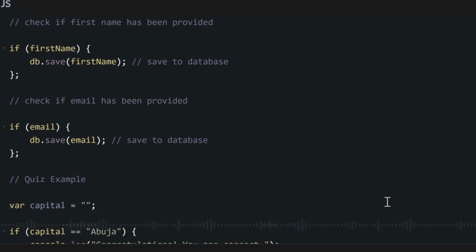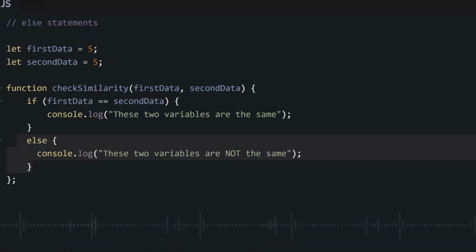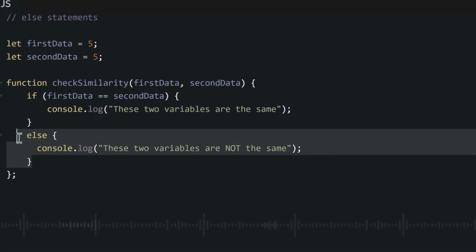You would use else statements. So after the curly brackets of your if statement, you can also write else. Then you open the curly brackets of your else. Now this will say, okay, firstly, check this condition if it's true. If it's true, do what's inside this first curly braces. And if it's not true, which is else, do what's inside this second curly braces.